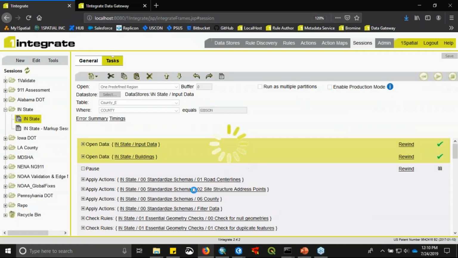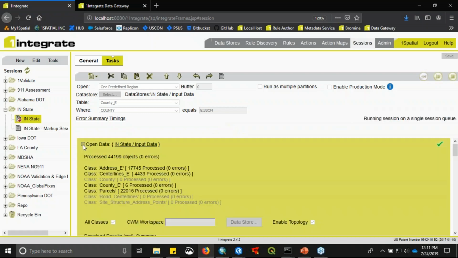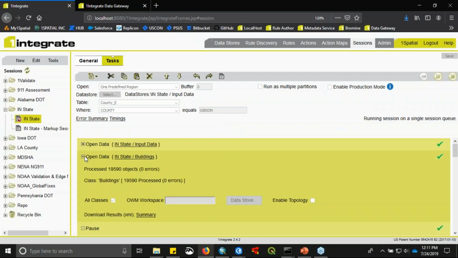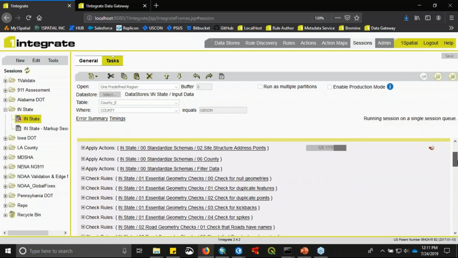So we've already connected to the two separate data sources here. Again, we have that sample data from Indiana, about 45,000 features, and I brought in some of my building footprints as well, about 20,000. So I'm just going to look over our validation tasks here.